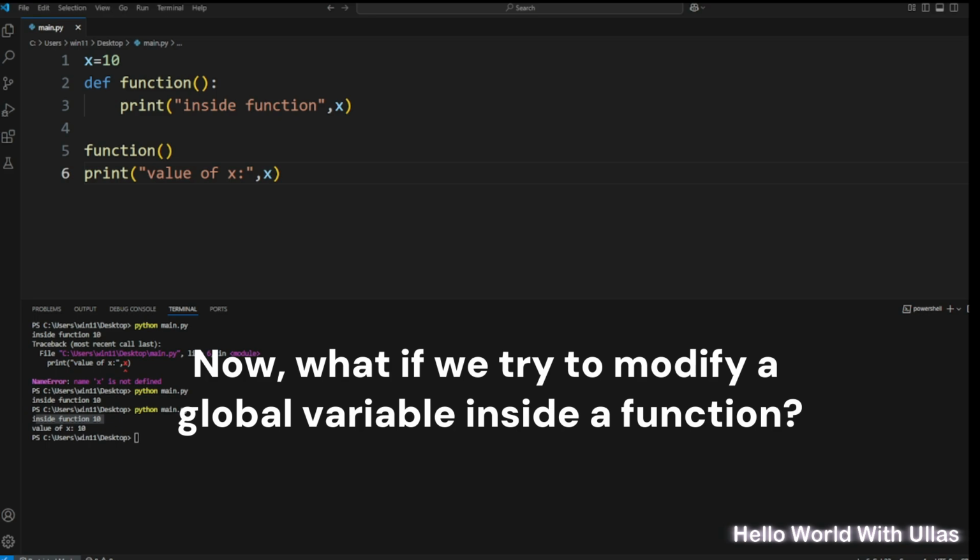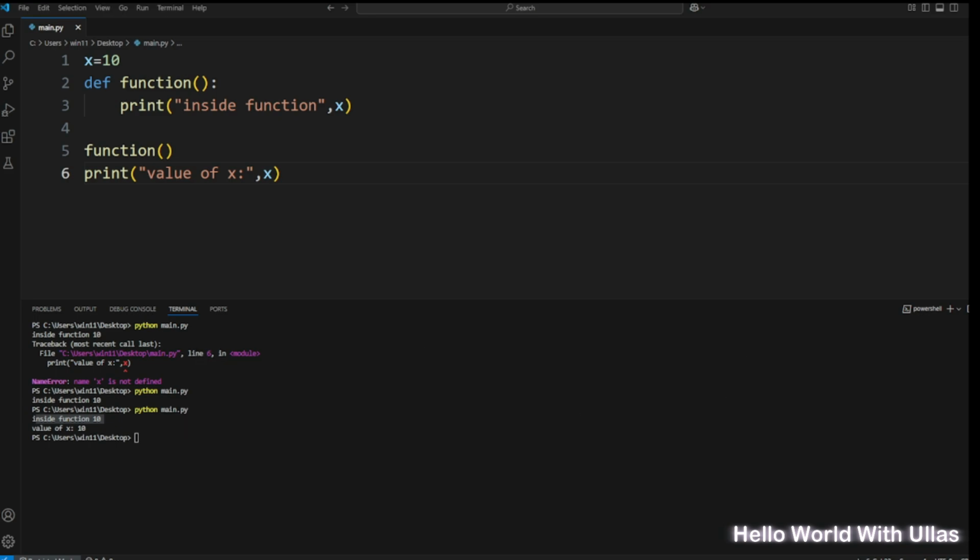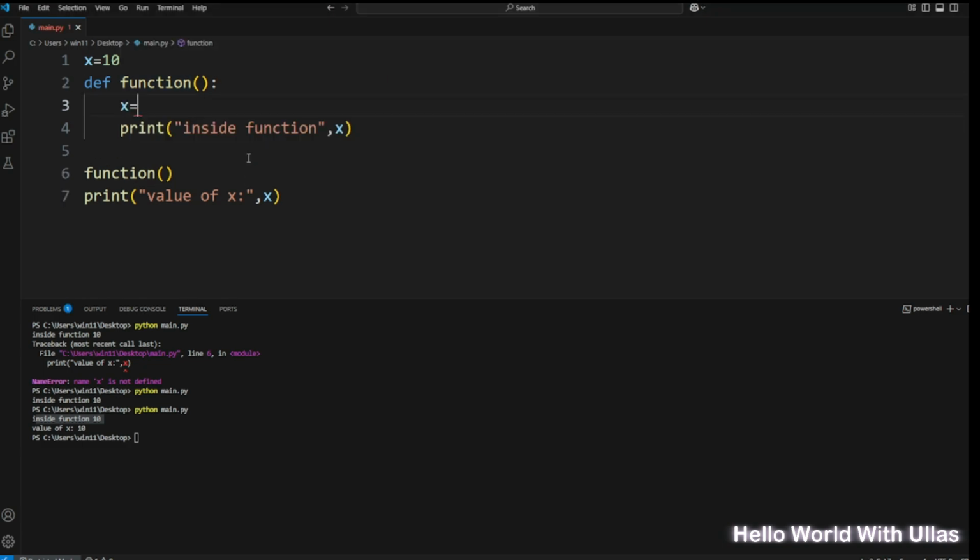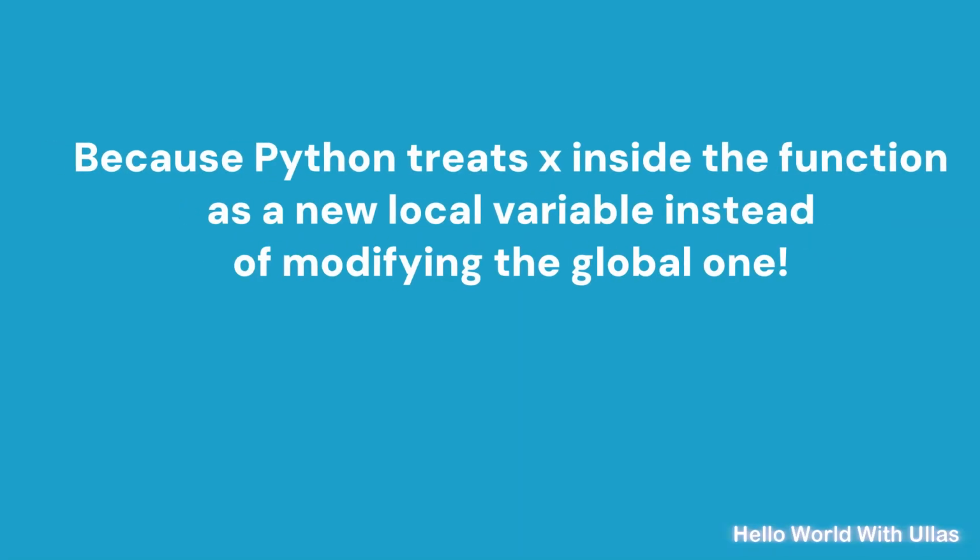Now what if we try to modify a global variable inside a function? We'll take the same example where x is 10, and we'll try to modify the value to x equal to 20, and let's run the program and see the output. As you can see, the value of x inside the function is changed to 20 and printed, but the outside value of x, which is 10, still remains the same. Even though we assigned a value of 20 inside the function, the global value of x has remained 10. It's because Python treats x inside the function as a new local variable instead of modifying the global one.